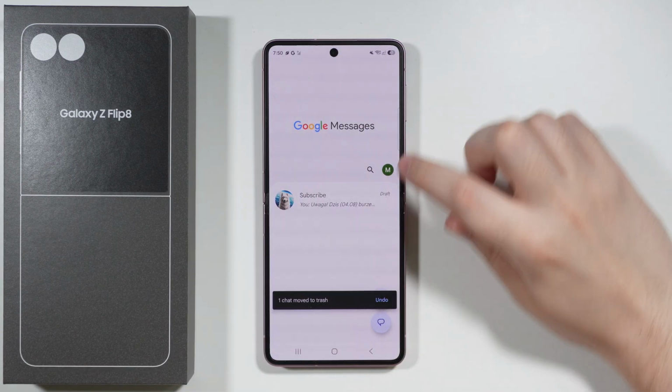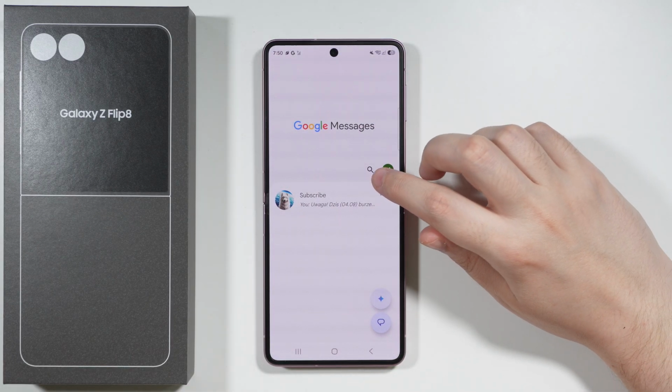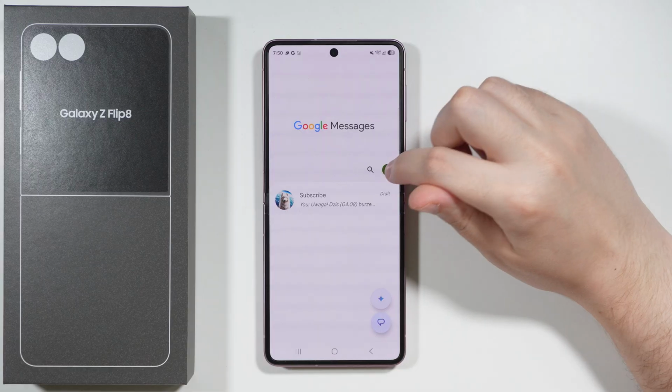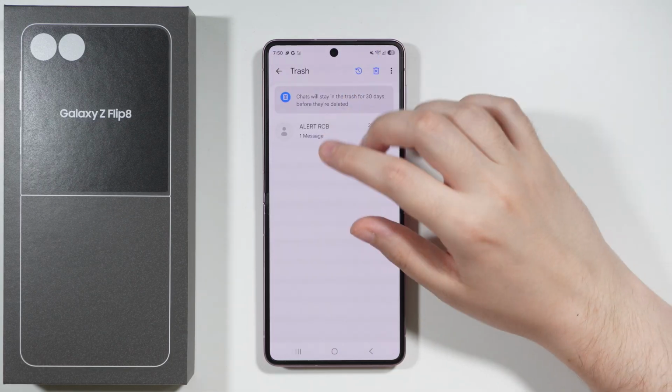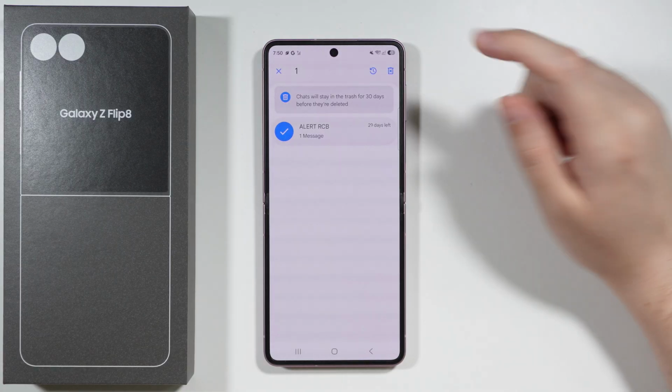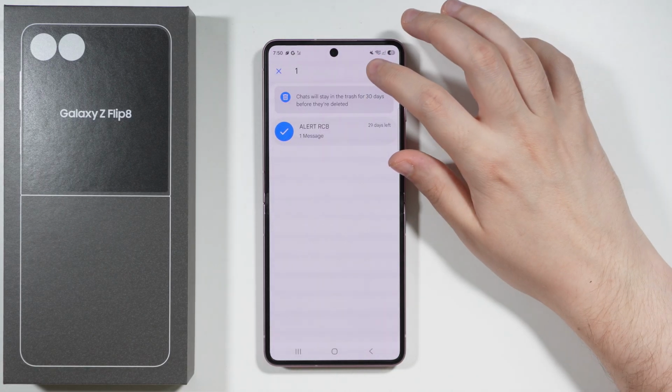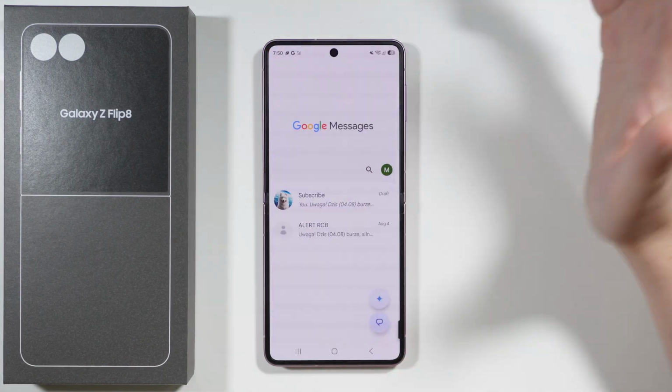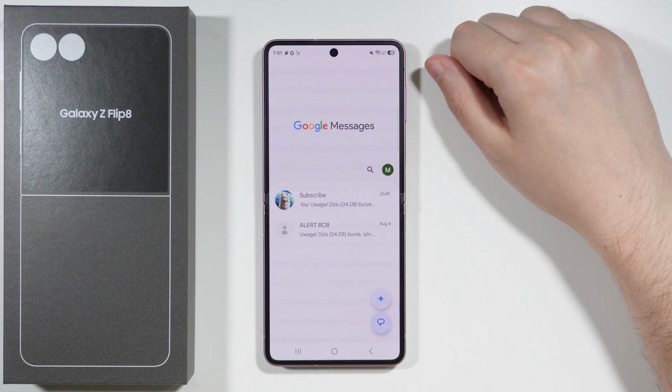So we can tap on our Google account on the right side or in the upper right corner. And then here we have the trash. And then you should be able to, for example, tap on the conversation that you want to recover. And you can use this clock with an arrow over here to restore that whole conversation.